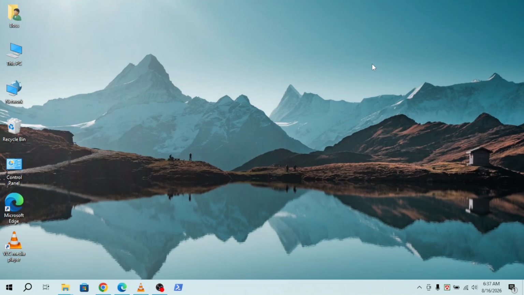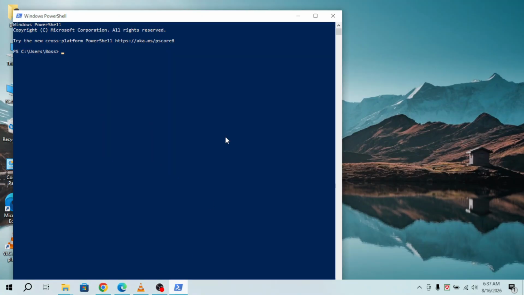If you're using Windows 11, PowerShell is already a powerful tool for managing files, checking system information, running commands, and automating tasks. In this beginner-friendly guide, I'll show you how to open PowerShell, understand the interface, run basic commands, and use it safely. Start by opening the Start menu and searching for PowerShell.